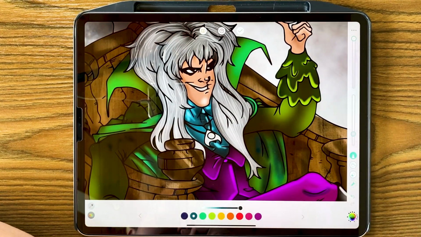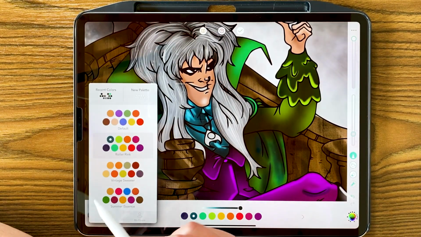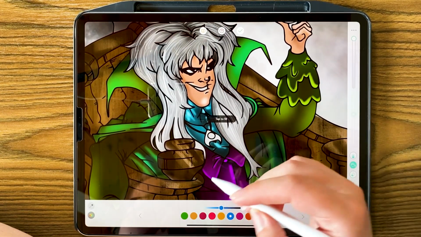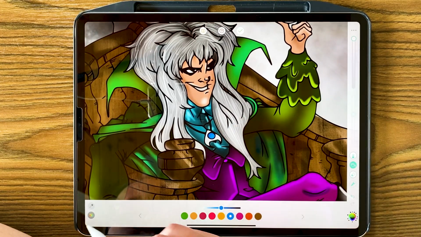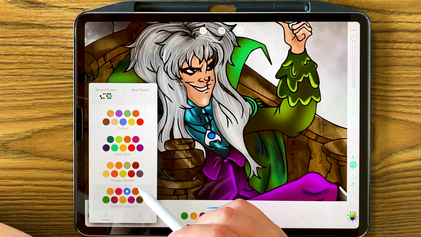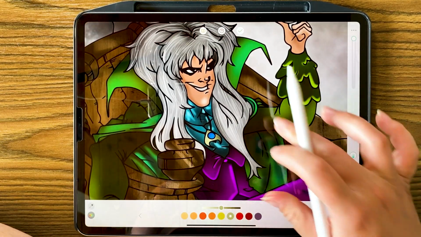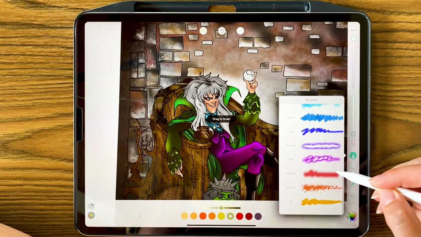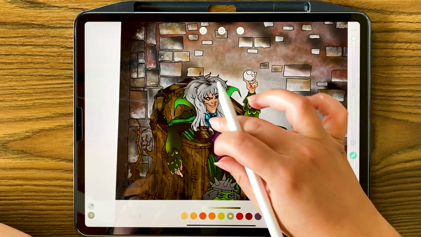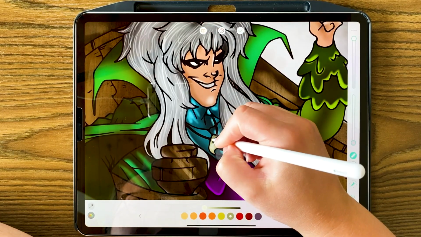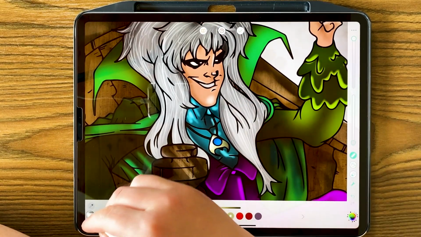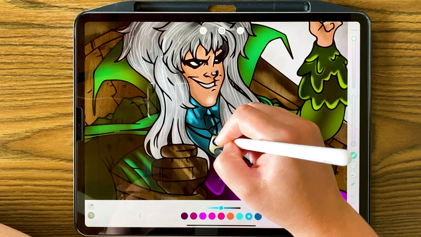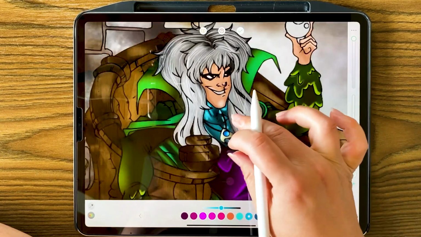And then let's get his amulet. Now, I'm trying to remember what color his amulet was. I'm gonna go to metallic. I'm gonna fill the middle in that bright blue, and I think I'll fill in the outer that color. I'm gonna go to laser. Go to light blue.